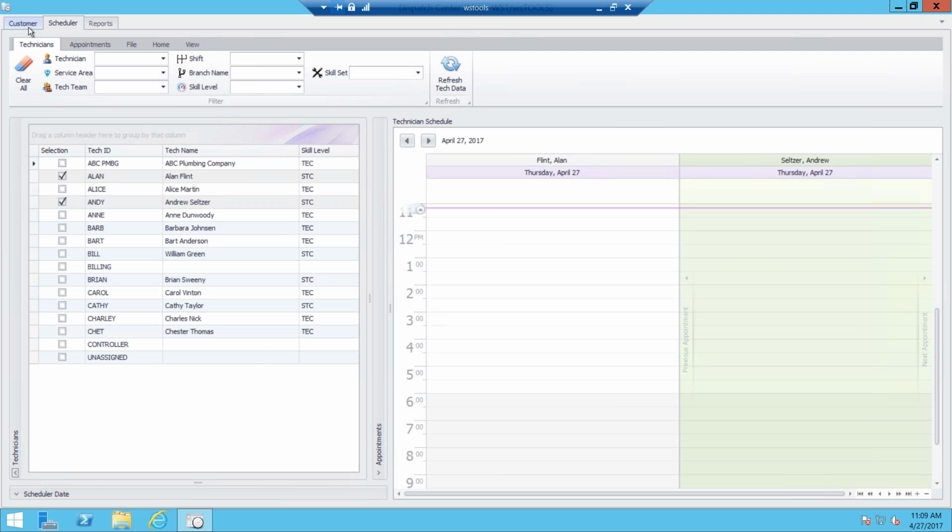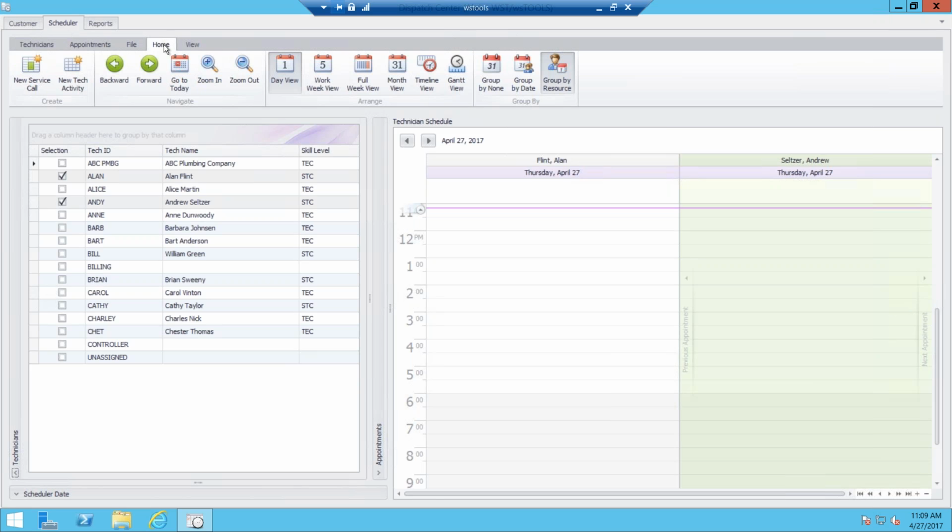I can also, if you're using a two-monitor system, have the customer tab on one monitor and the scheduler tab on another monitor. So I can separate these. I can drag them to different monitors, and that way I can do my searching on one monitor and my scheduling on the other monitor. I can also schedule multiple calls at one time. I don't have to finish one call and close it; I can open up multiple windows of the scheduler or the appointments.